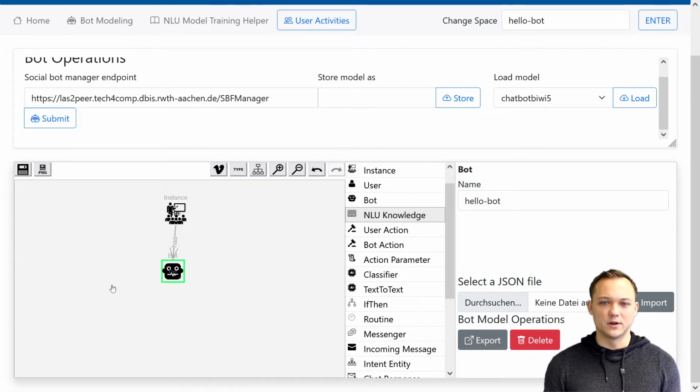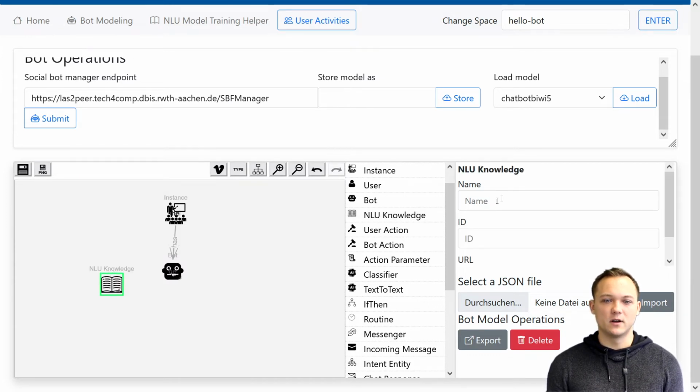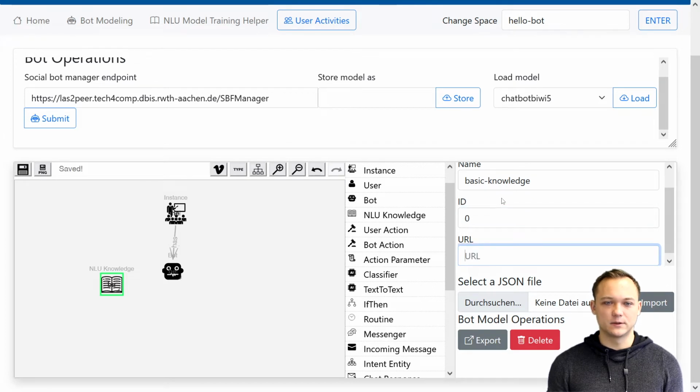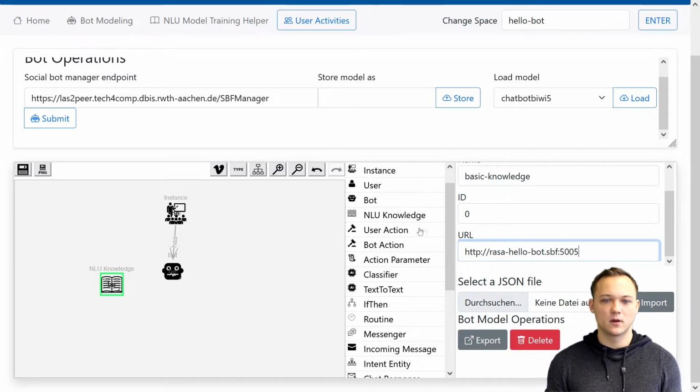With the knowledge element, we provide the bot with NLU knowledge. Therefore, we're using Rasa. So here, we have to provide the endpoint of the Rasa NLU server. Where to get this information is also covered in the installation process. Or you could just ask the admin who is hosting the framework.